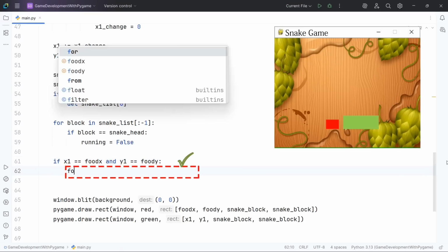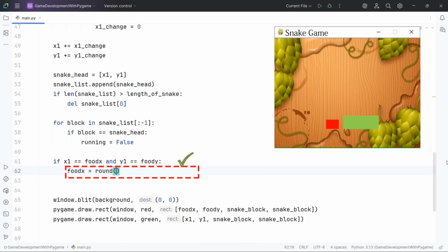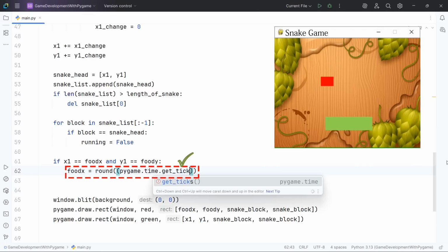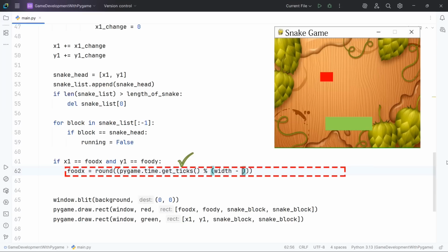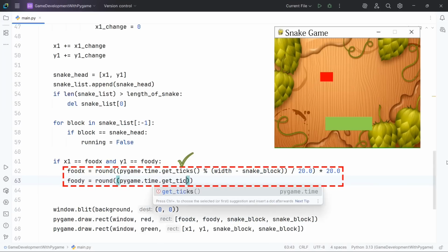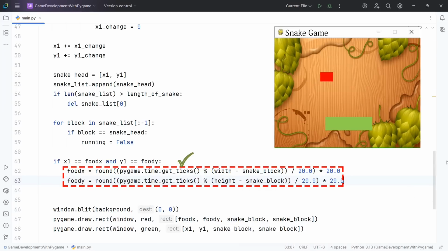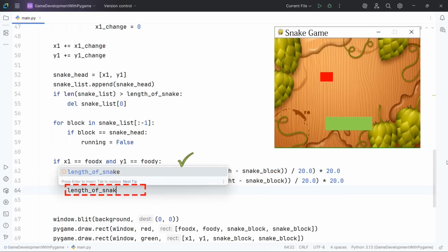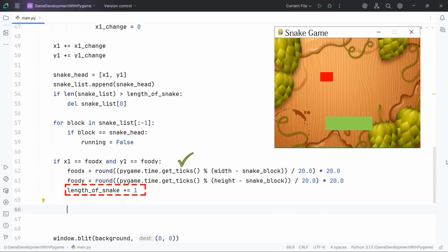Inside this block, we generate a new position for the food by using the Pygame time.get_ticks function. This gives us the time in milliseconds since the game started, which we then convert into a valid position inside the screen by using modulo with screen size, dividing and multiplying to make sure the food appears on grid positions. After placing the food in a new spot, we increase the length of the snake by 1. This makes the snake grow longer with each bite.